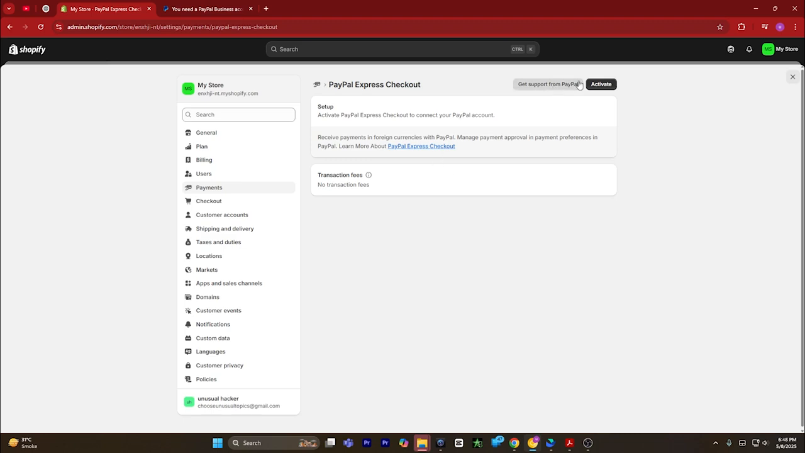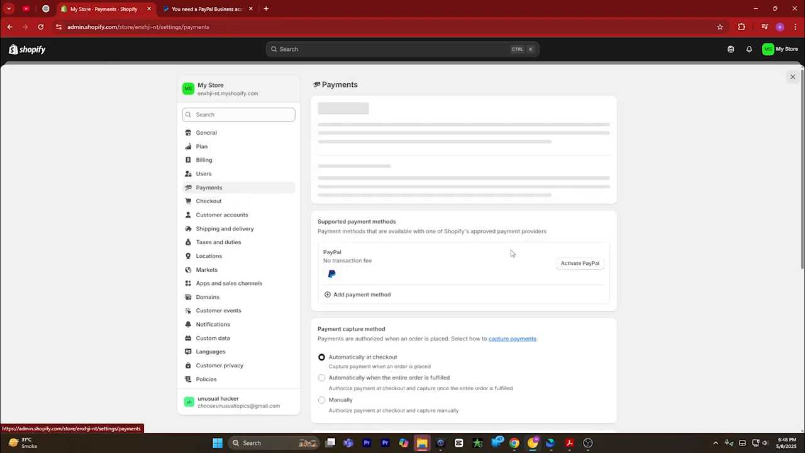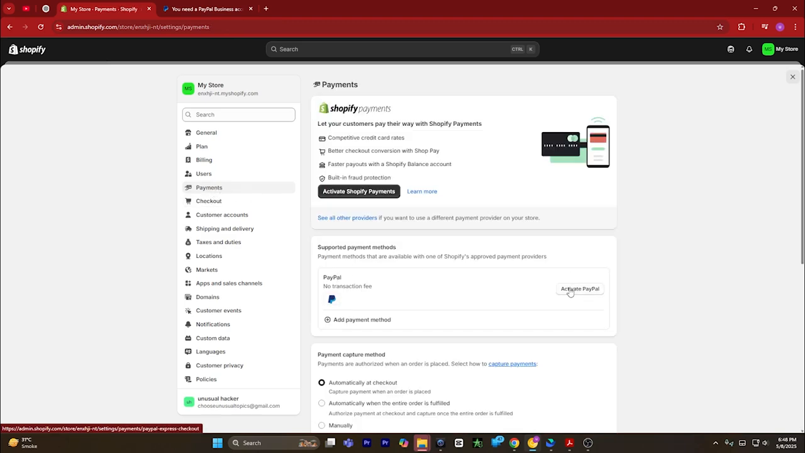Once they're confirmed, you will see in the payment section that your PayPal has been activated. And then if you go to the payment section, you will be able to see that PayPal is activated. You will see the activated button over here. And that's simply how you can connect your PayPal payments with your Shopify account.